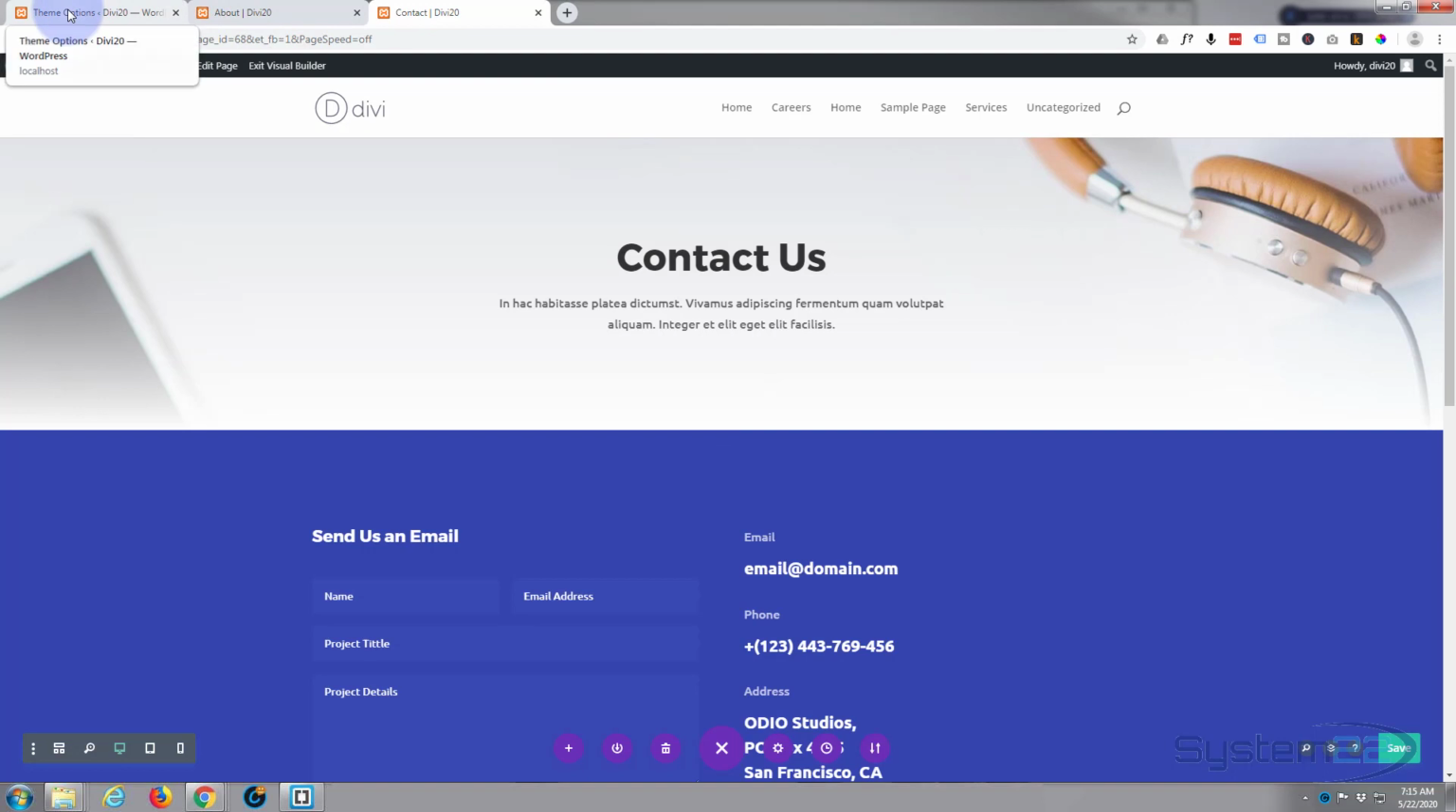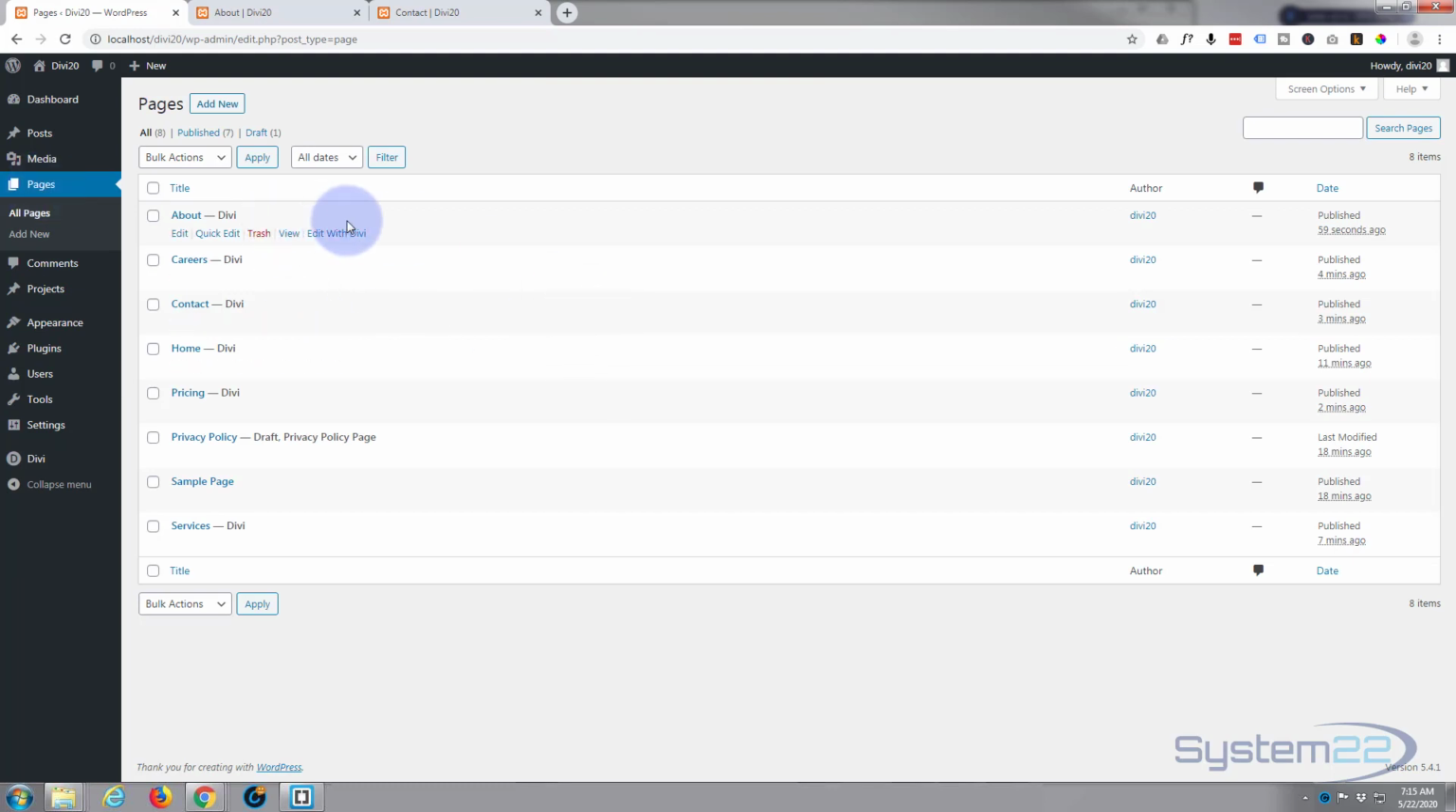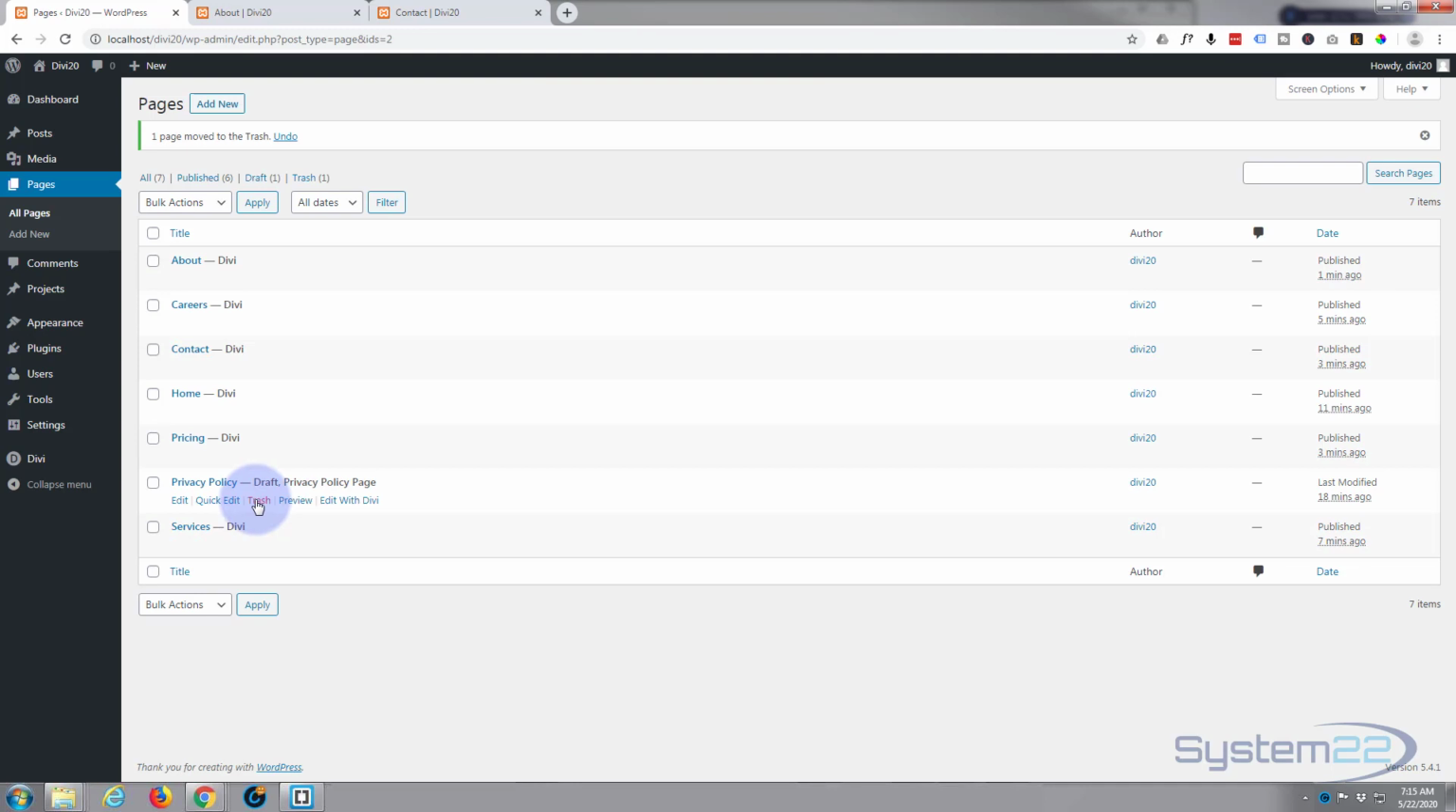If we go back to our dashboard here, we'll go down to Pages. You see I've added About, Careers, Contact, Home, Pricing. Privacy policy comes as standard, so does the sample page. We might customize that and use it at a later date. Sample page, we can probably get rid of that one. I just hit the trash button there, and we've got a services page. Great, so now we've got all the pages.